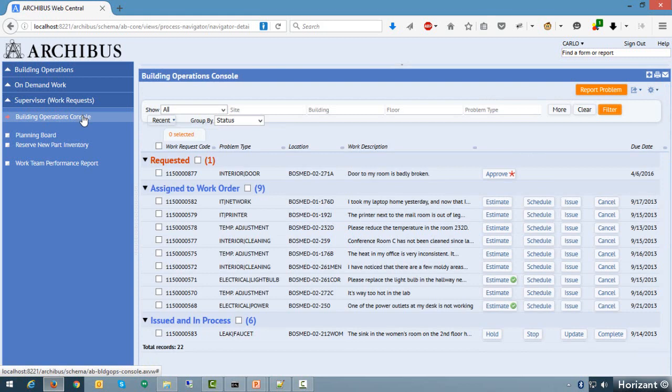The console is used for looking at your building operation tickets inside the ARCHIBUS product. As you can see, there's a whole gamut of tickets showing up on the screen at the same time. Now, the tickets you're looking at are threefold. There are three types of tickets which will appear inside the building operations console. One, tickets that you've been assigned to as part of the SLA process. In this example, Carlo is the supervisor, so he's going to see any tickets that he needs to supervise. That's the first type.